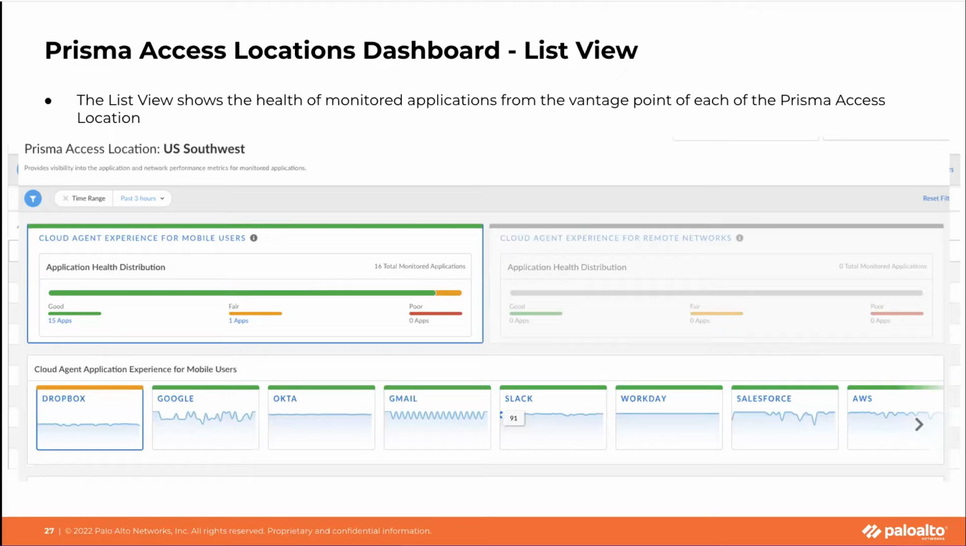You can see the total number of applications used in a location as well as their health distribution. The status of each application and test which is being monitored will be displayed here. You can see the Cloud Agent Experience widget, which explains the application health distribution: good, fair, or poor.